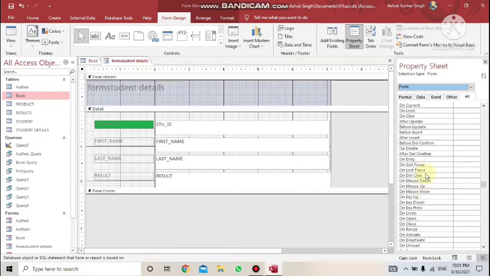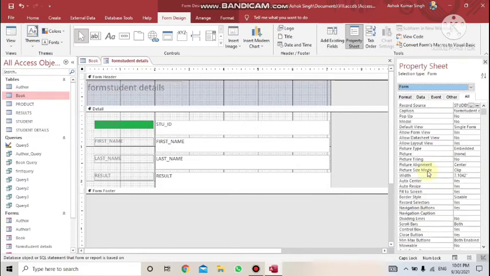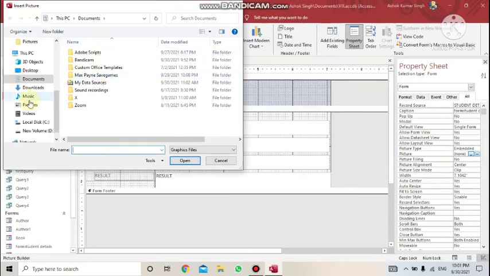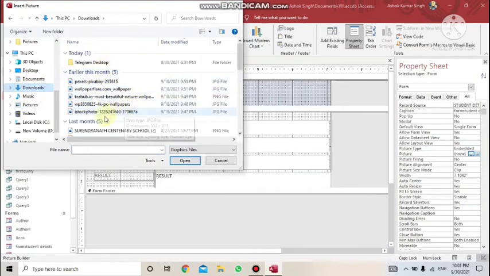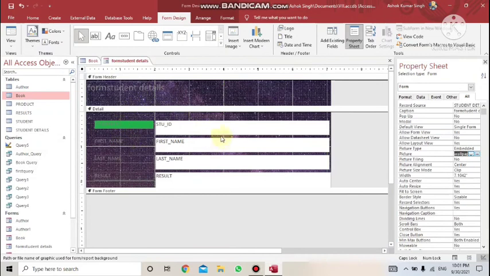I want a picture to be the background, so I'll choose that picture part. Here it is. Click on that and choose the picture. If you have some inbuilt pictures, you can use them. I had some in downloads. Suppose this one I want to use, click on OK. It will be applied as the background.